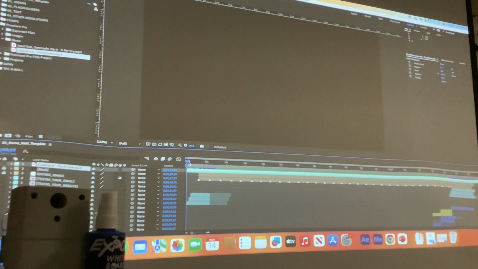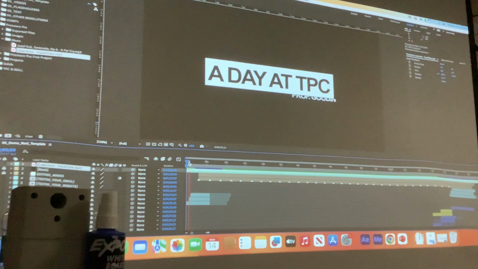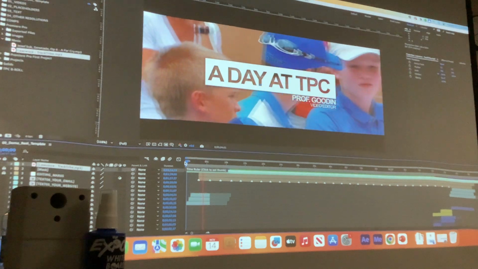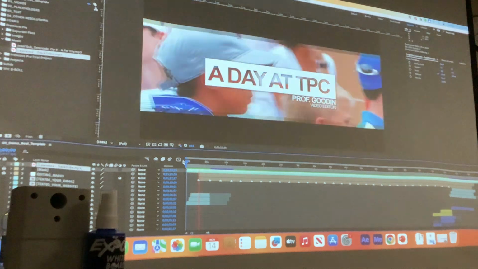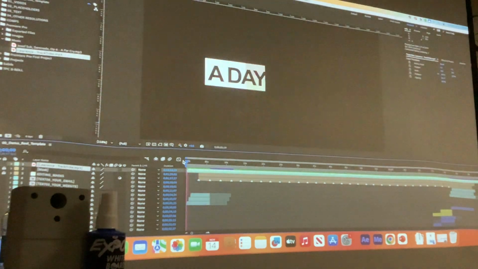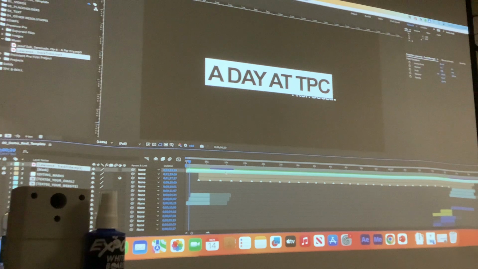Let's see here. Alright, so it's just repeating that right now. It's not rendered, then it's repeating. Let me see here real quick. Yeah, it's just repeating when it gets to the green part. It's not rendered. So right now it's trying to auto render.